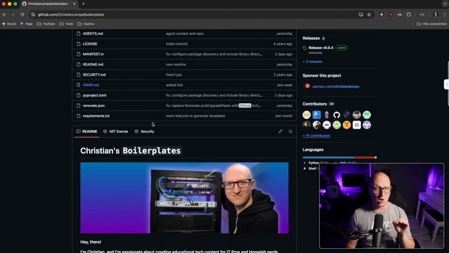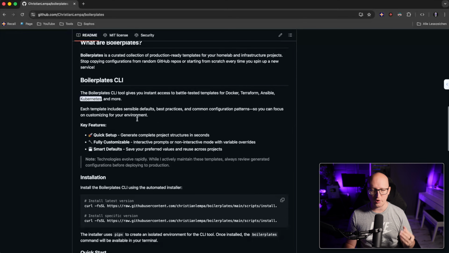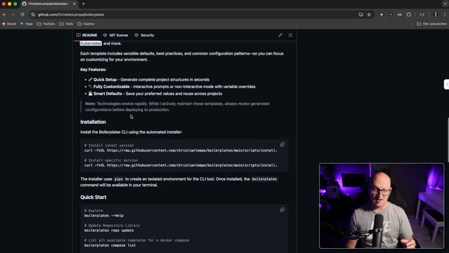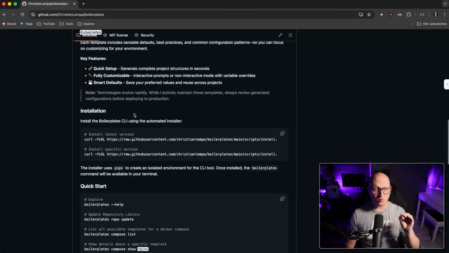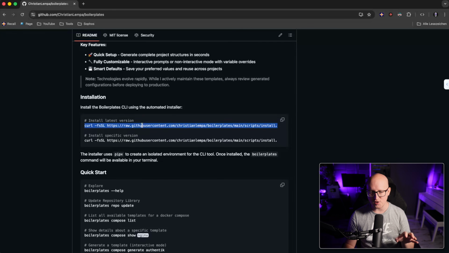First of all, I want to show you how to install this. So I've added some documentation about the CLI tool, what it is, and what are the key features, like a quick setup of templates and config settings. It's fully customizable with smart values, and I carefully maintain these templates to update to the latest versions of the application. And you can just simply install the Boilerplate CLI tool with a simple bash script.